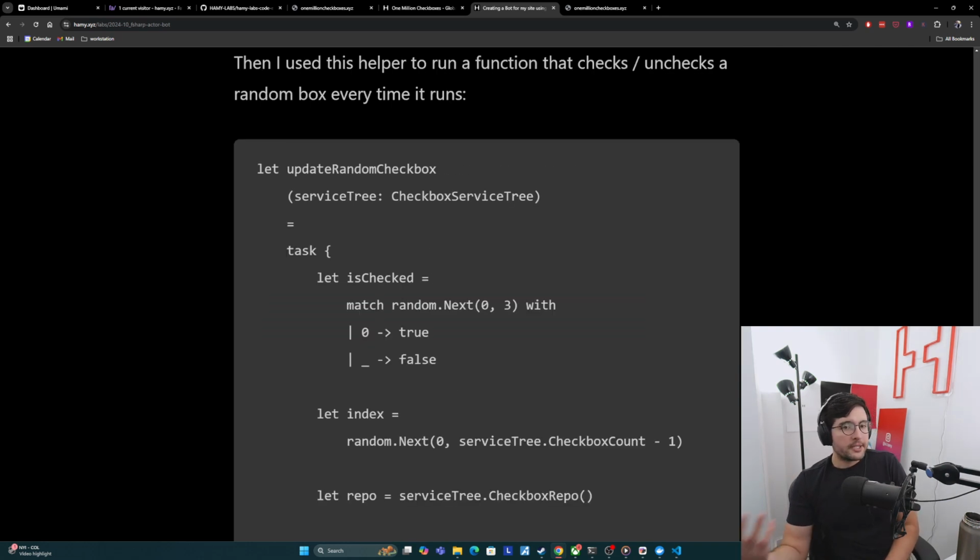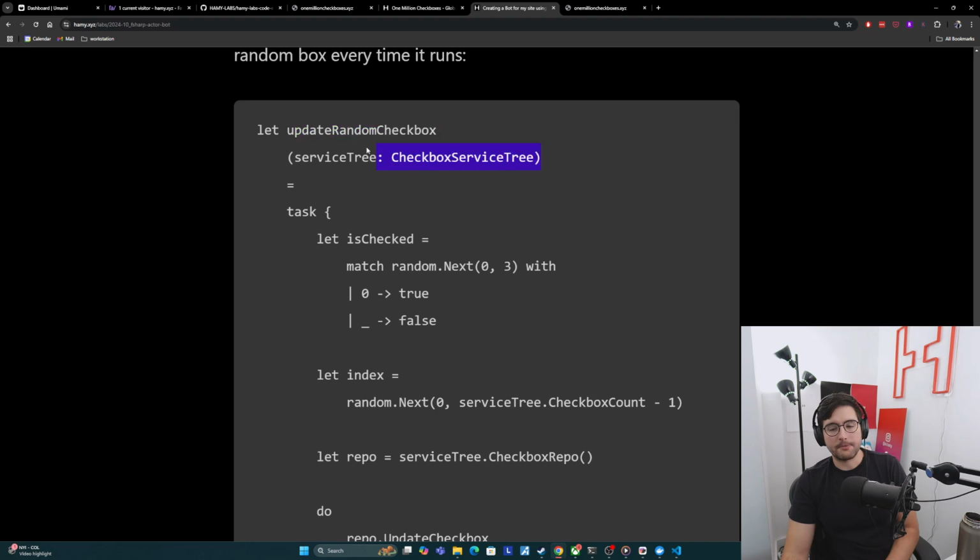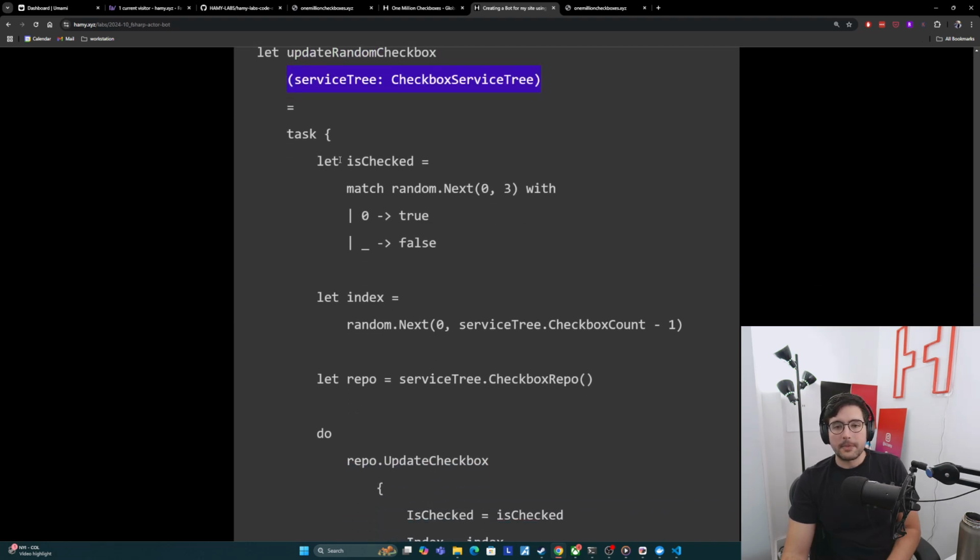So once I had that utility built, I then use this helper to run a function that basically checks or unchecks a random box every time it runs. And so here's the function itself. I'm passing it a service tree, which is basically a context. And what it does is it determines if it needs to be checked or not. I give a basically 66% chance that it should be unchecked, but then a 33% chance that it should check instead. Then it picks a random index, and I think this is actually off by 1, but that's okay.